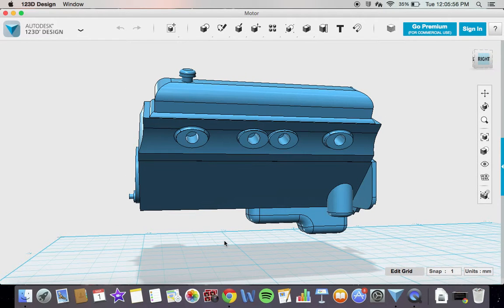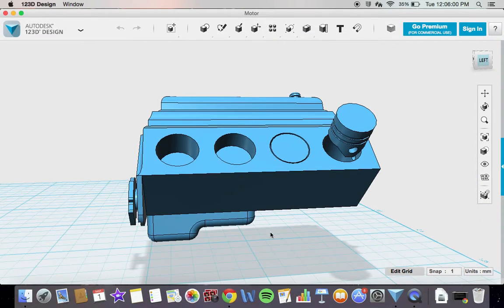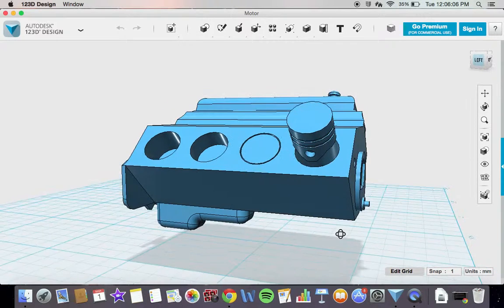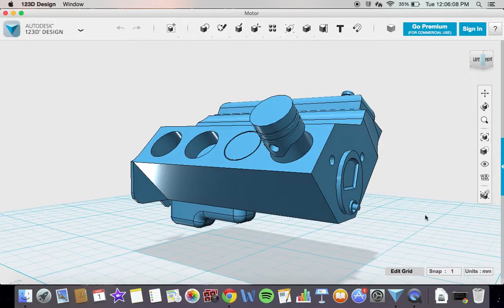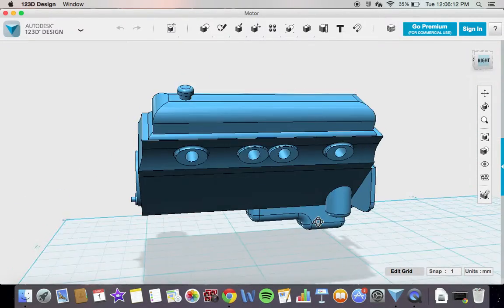But once I learn more, I hope to make much better products and eventually get to where I can print small parts for these and cast them, because I've seen it done before and I would love to do that. But this is my motor, basic motor model.